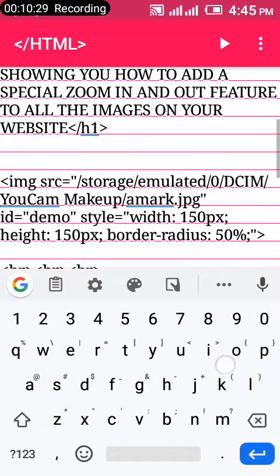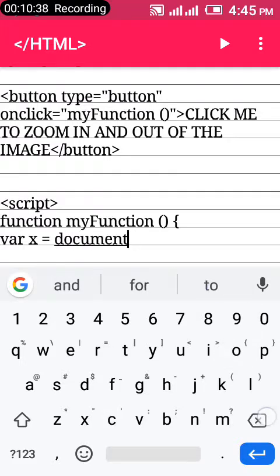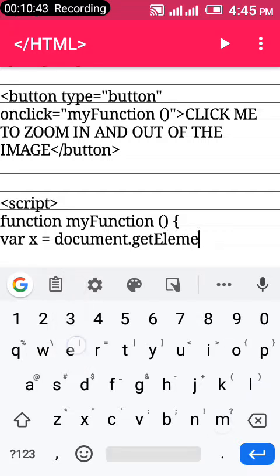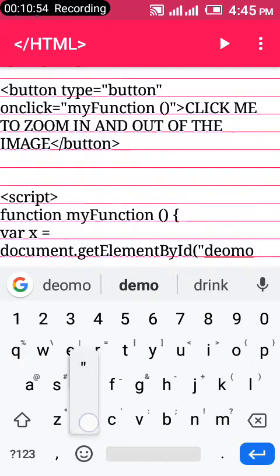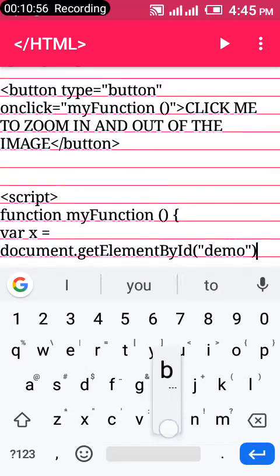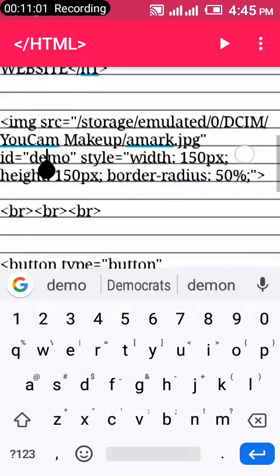Remember, okay, let's just go ahead. var x, we declare our variable x equals document.getElementById. Remember, JavaScript is case sensitive. Just spell yours like this. Do not correct any spelling in your own. Just add it like this: document.getElementById("demo"). Yes, I'm using demo here because in our image we used id as demo.